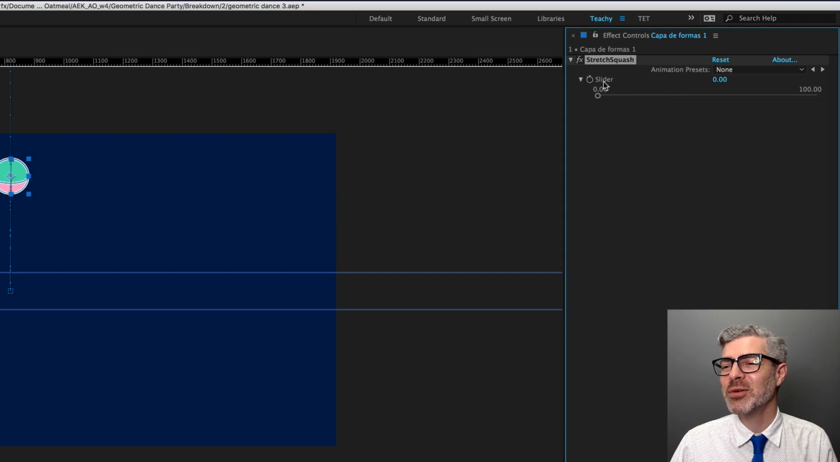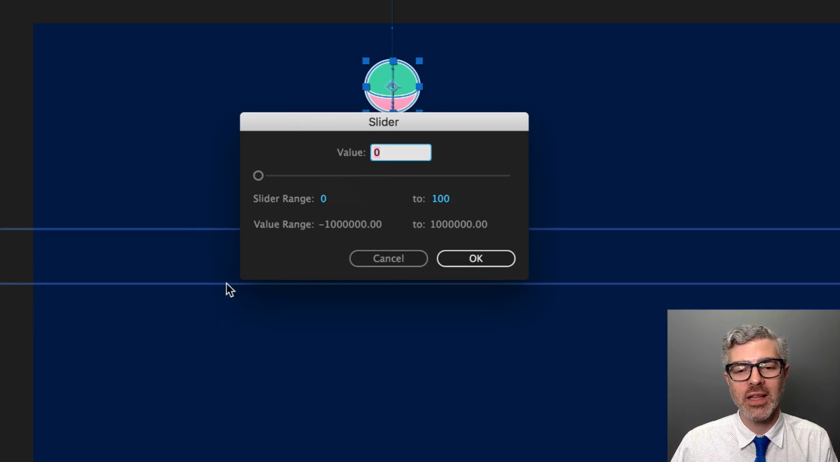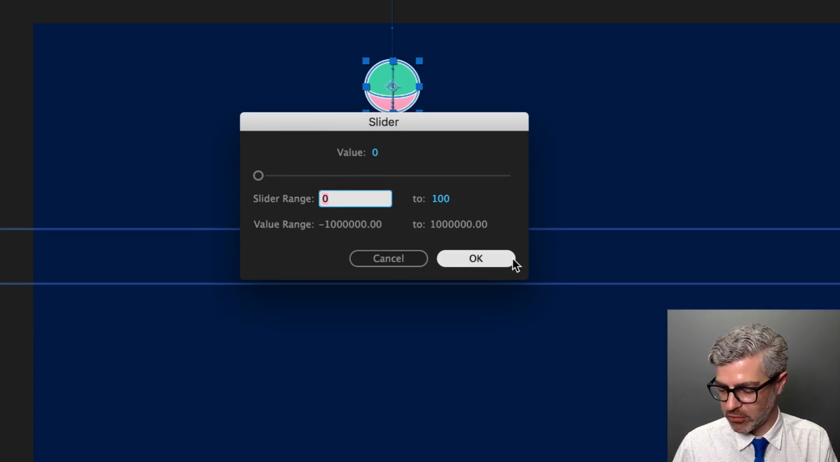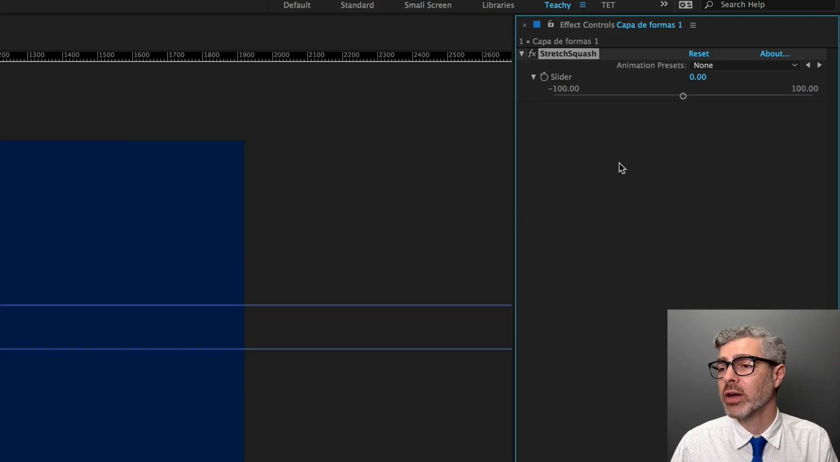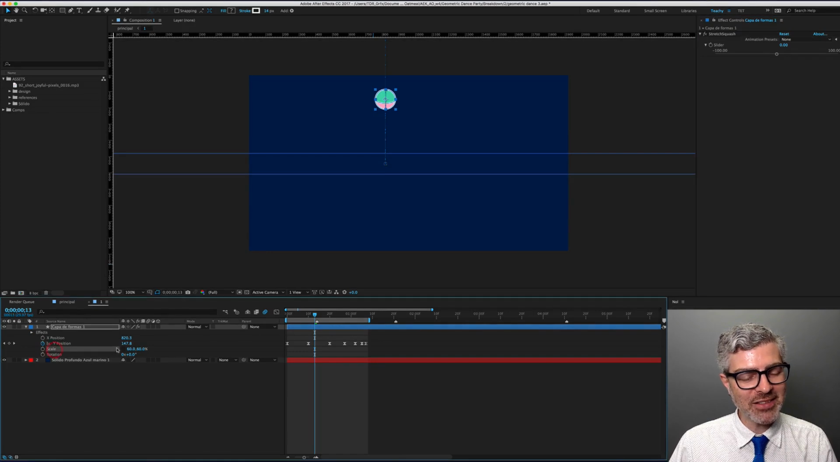Now the other thing I wanna do with this is right click on this value and go to edit value, and that opens this slider, and I want to change the range from -100 to 100. All that means is that 0 is now at the middle, which I think is going to make things a little bit easier. If you ever want to go back to the fully circular circle, you just set it back to 0, so that's easier.